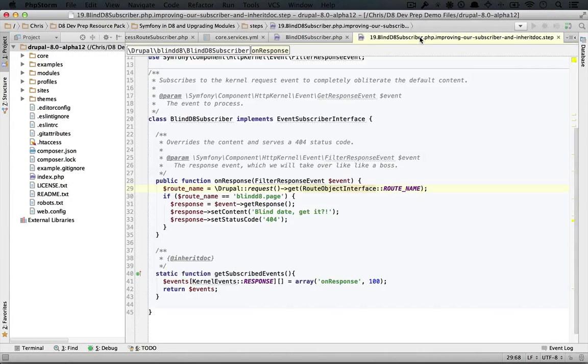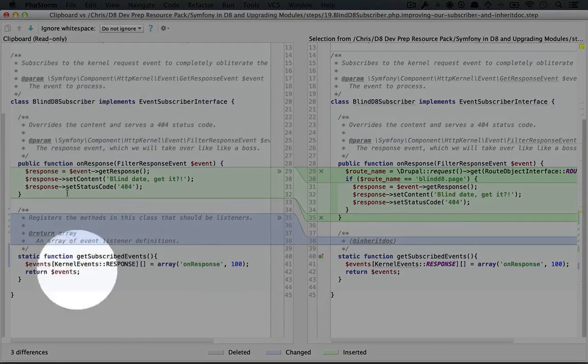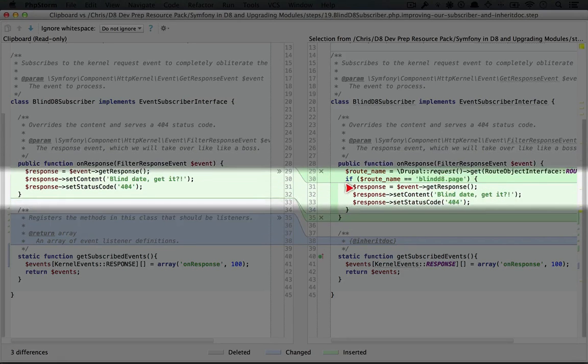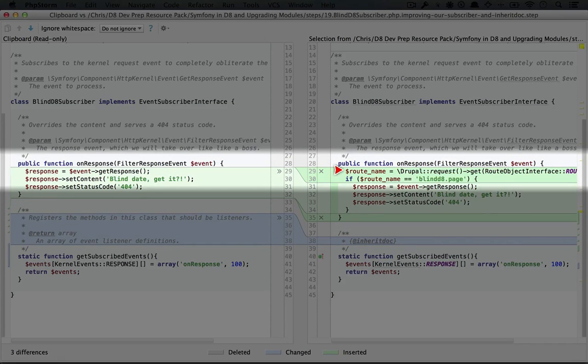So let's compare this with our existing blind date subscriber. I'm just going to copy this and compare with the clipboard. So this is our original blind date subscriber. This is our new one. So this whole bit here now is being wrapped in an if statement, and what we're doing beforehand is grabbing the route name.